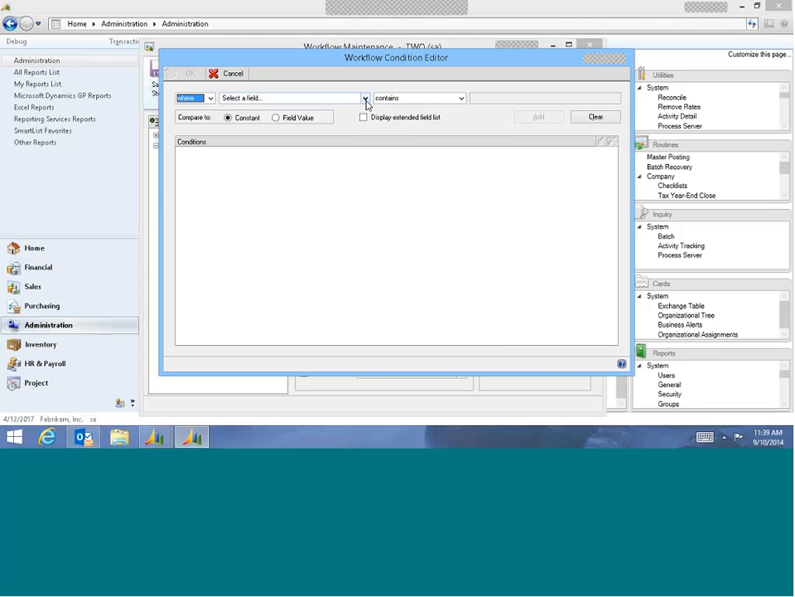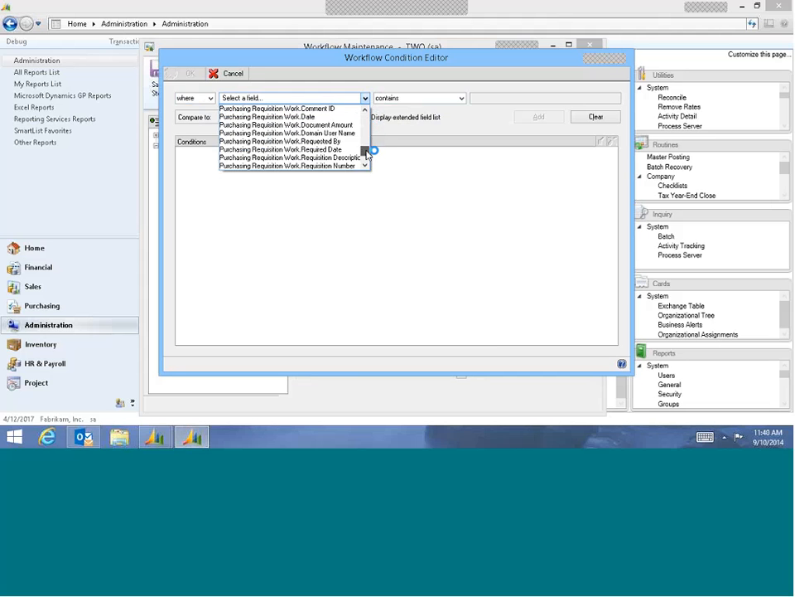This gives us a list of all the fields, well, a list of the fields related to the document. What we did for this list is we selected the list of fields that we thought would be the most common fields used for setting conditions. So it's kind of a limited list, so it doesn't become overwhelming.